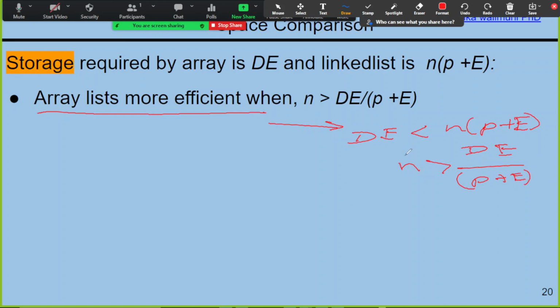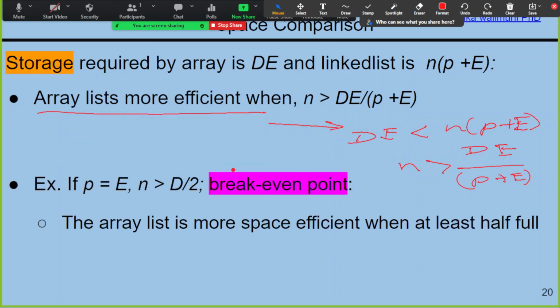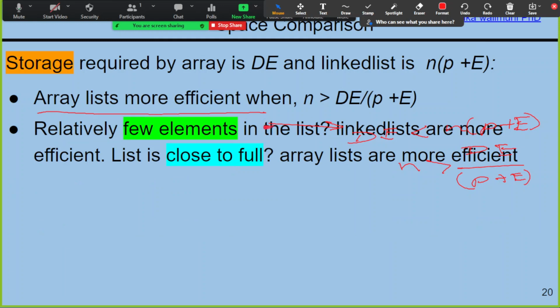Okay, all right. So this is the case when the array is going to be efficient. If you have relatively few elements in the list, then linked lists are more efficient. When n is really small, linked lists are more efficient, because there's no wasted empty space. If the list is close to full, then array lists are more efficient, because there's less wasted empty space in the array list.